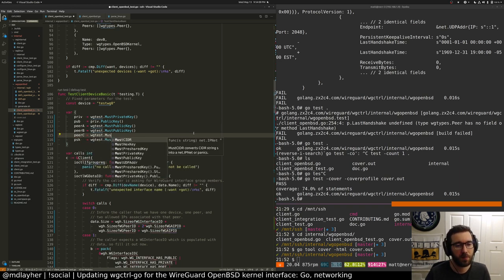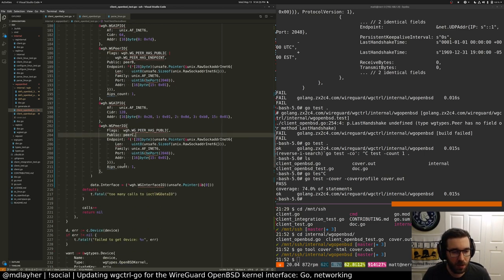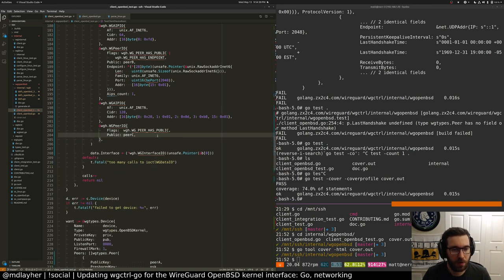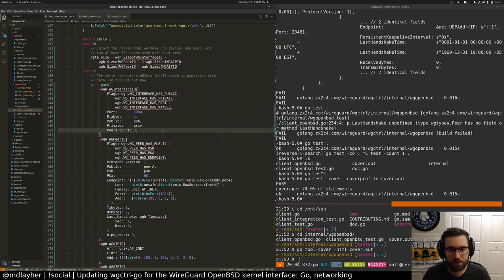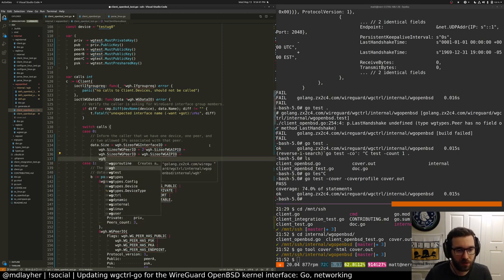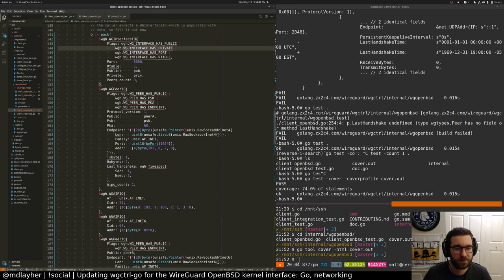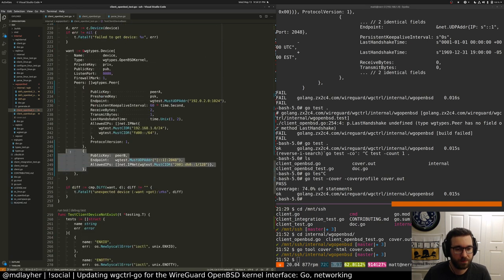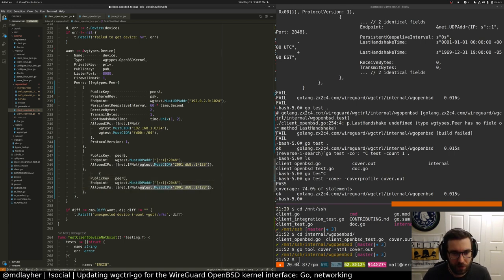WG test must public key. Nope. Okay. So does that mean that this peer has public flag is totally unnecessary? Could this be removed? Just out of curiosity. I mean, it doesn't impact my code really, but no endpoint and no allowed IPs. Perfect. So now there are 3 peers in here. So plus the size of a peer. And all this peer will have is its name and an empty list of allowed IPs, I believe.